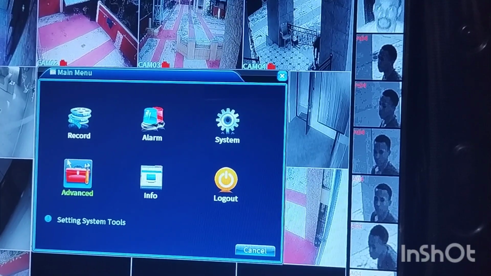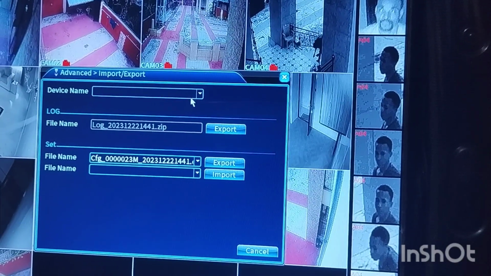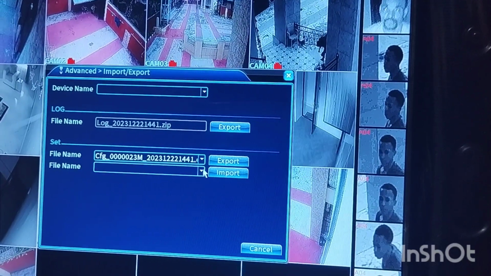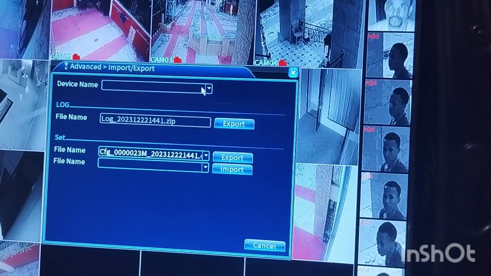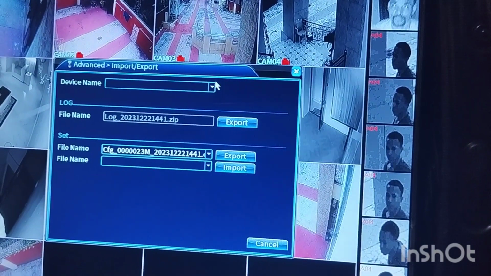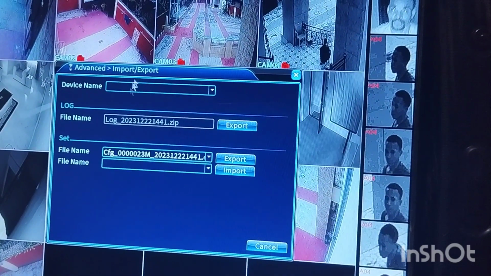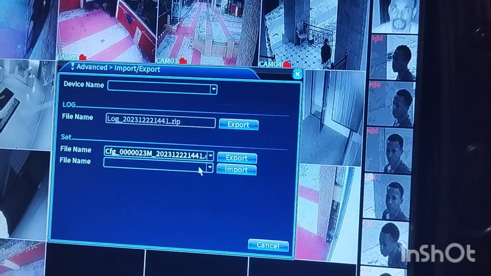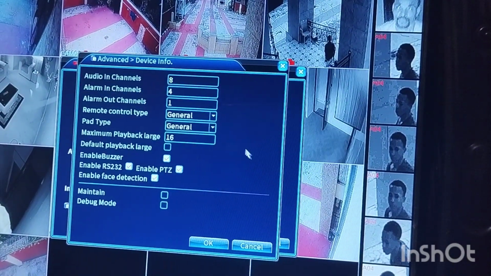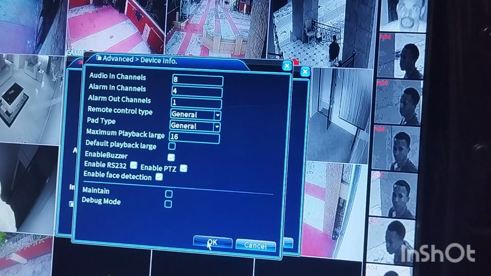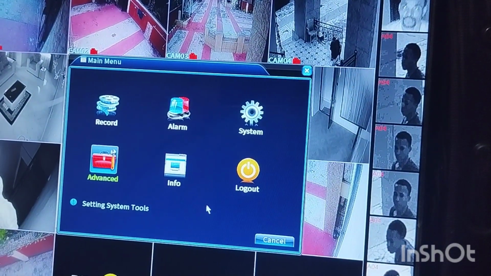Now, very important, if there is an event that occurred and you want to export the file, this is where you do it. Device name, your device name will appear here. Then you select the log, export. There is information about your device, so on and so forth. So thank you.